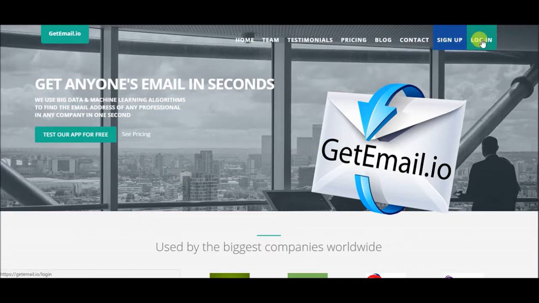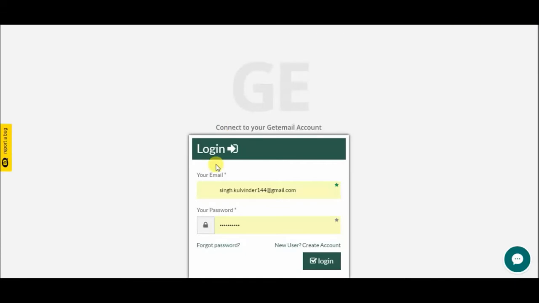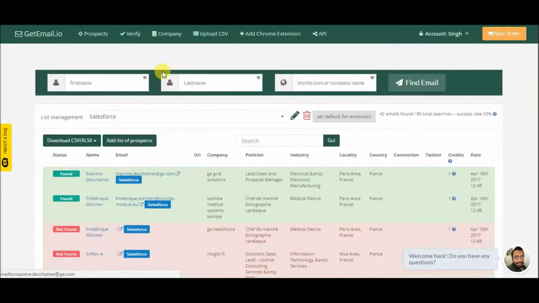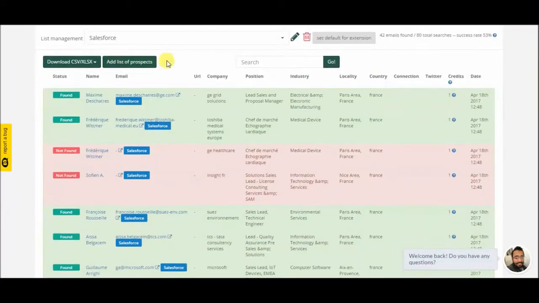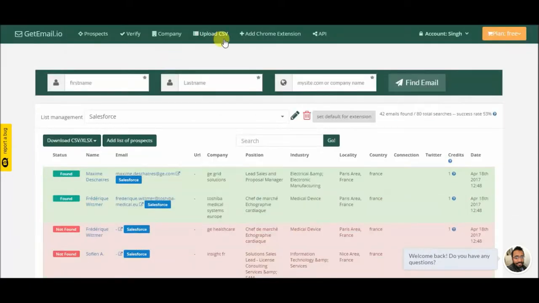This video shows how to find email addresses using Get Email Extension on LinkedIn. First of all, try to log in to your account on getemail.io. Once you are on the dashboard, click on the Add Chrome Extension button as shown.